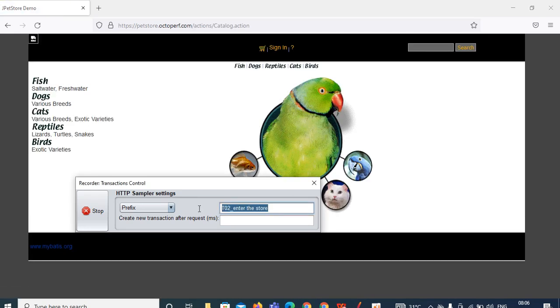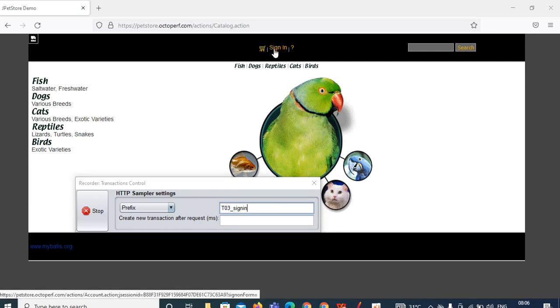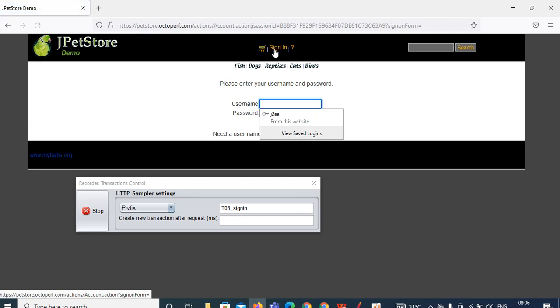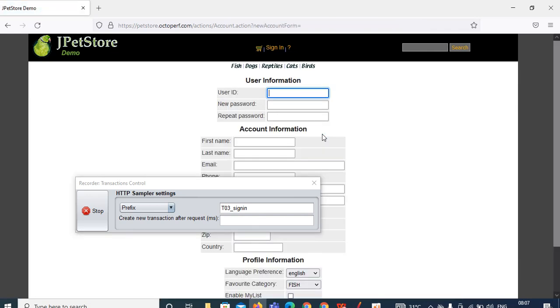Yeah, so click on the sign in, right? So T03 underscore sign in. Okay, so click on the sign in. And here, username and password, don't enter. We are not doing login transaction. Okay, so you are going to create the user. Click on the register now. Okay, so we are going to create the user.